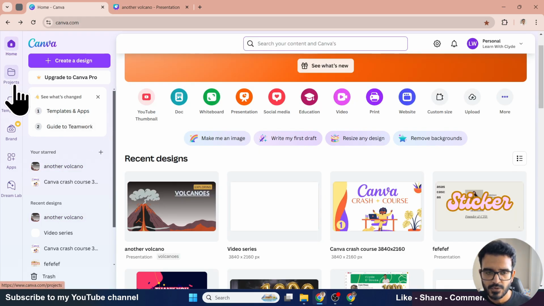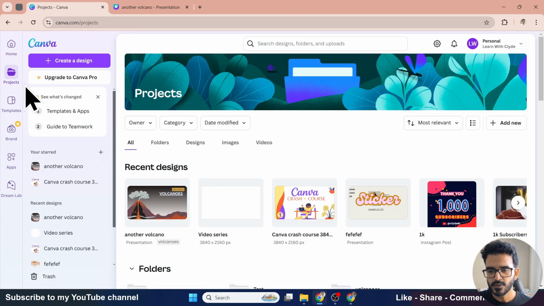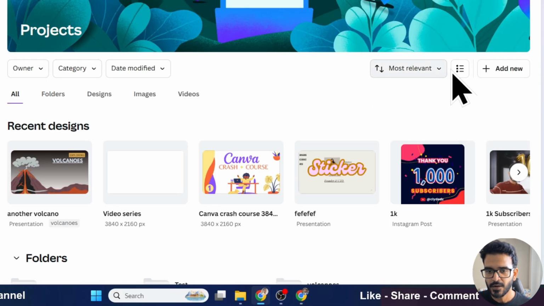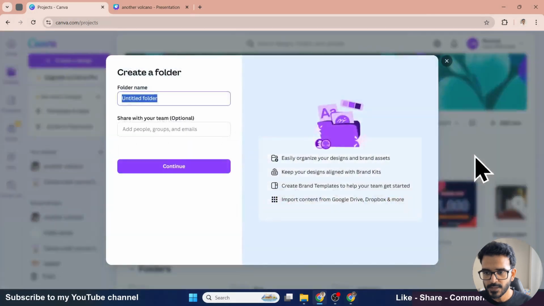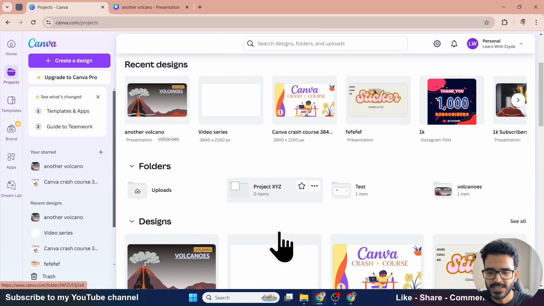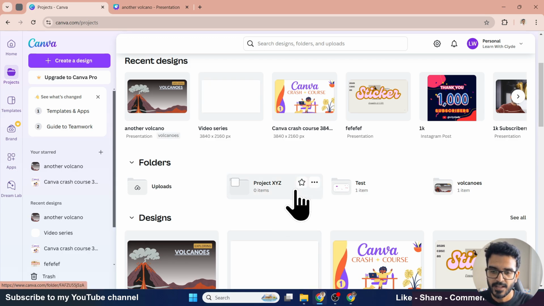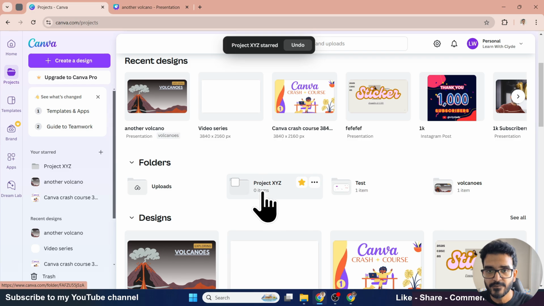Now I can also go to the projects tab here in the left sidebar, and projects is the same as folders. It is exactly the same. It's just named a bit differently, but it is the same thing. Now I can click on add a new folder, and I will rename this to project XYZ, and then that project has been created over here. What I would recommend doing, if you are organizing your files, is to use folders, and then you can also star the particular folder over here.